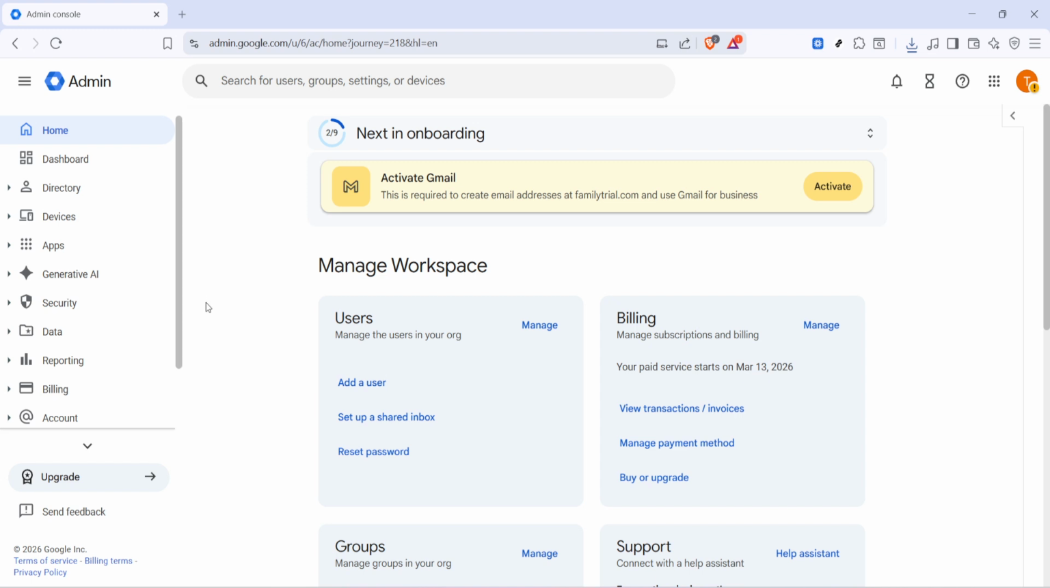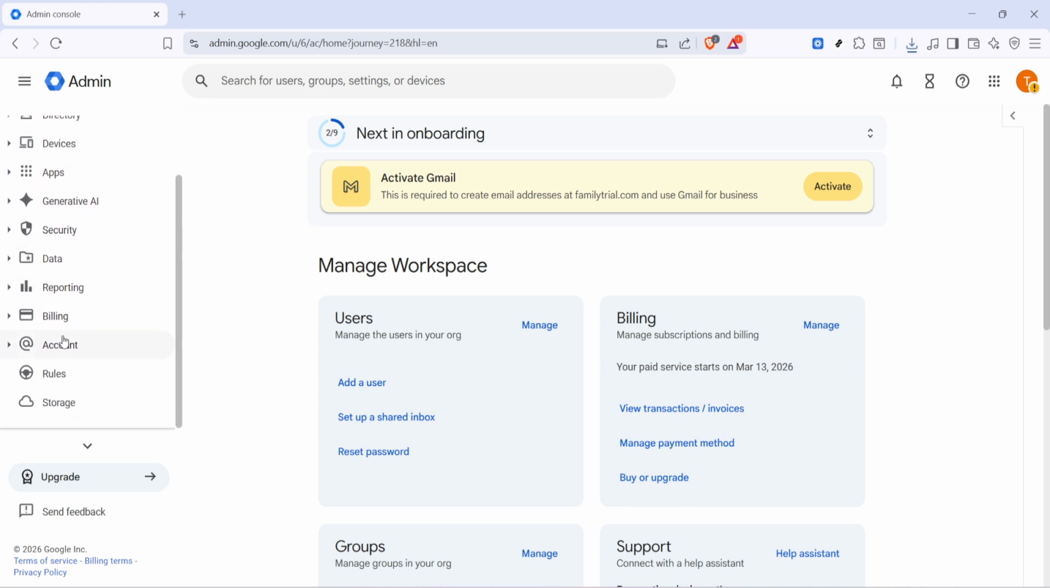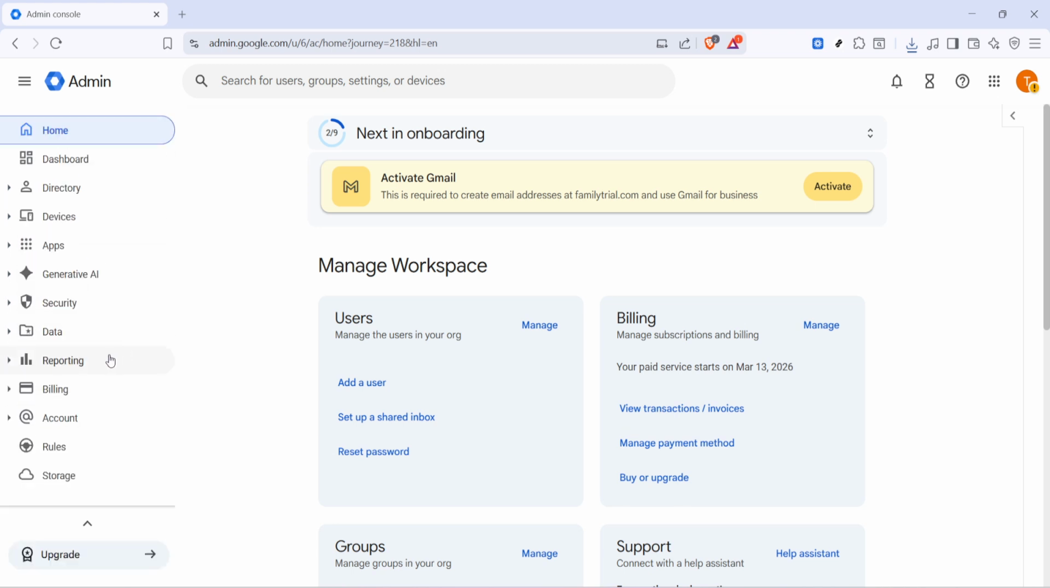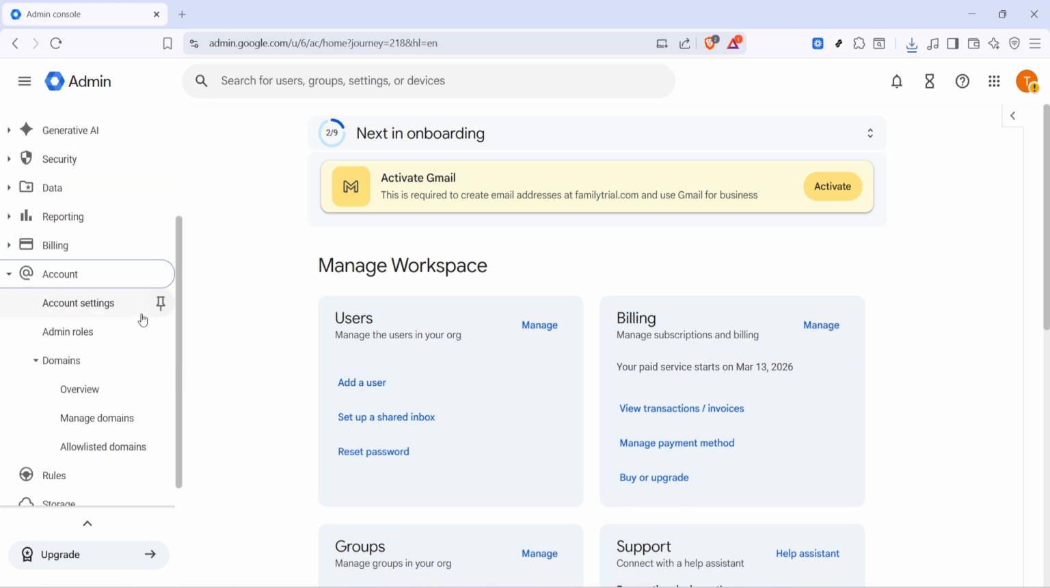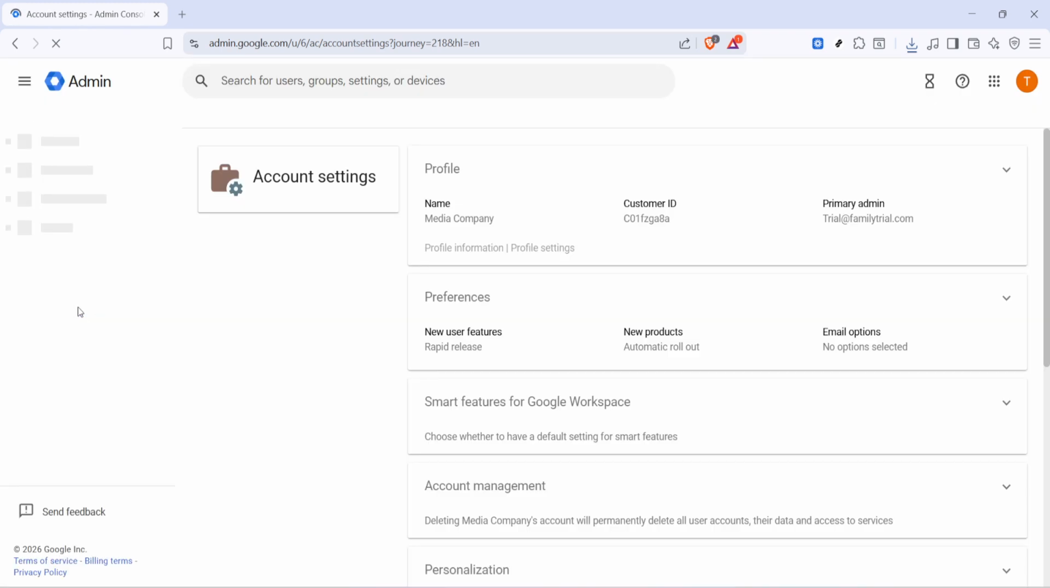Once you're on the admin console homepage, look for the section labeled Account. If you don't see it right away, use the left-hand menu or the search bar at the top to find Account. The layout can vary slightly depending on your admin view and screen size. Inside Account, open Account Settings. This area controls high-level details about your organization.